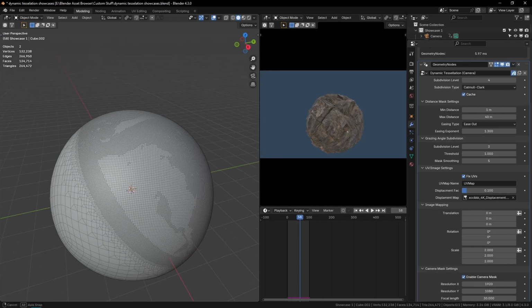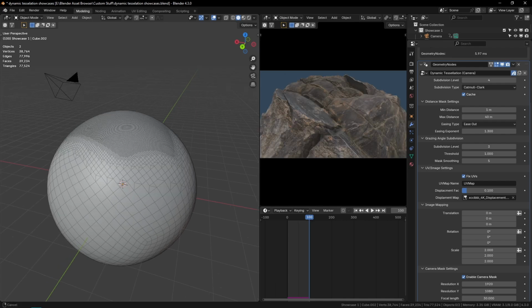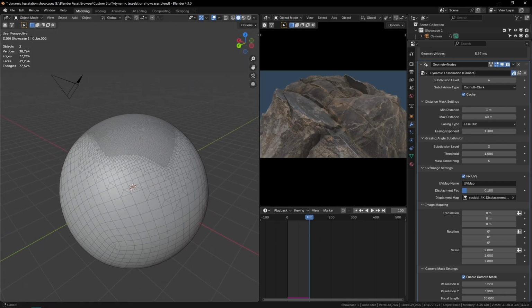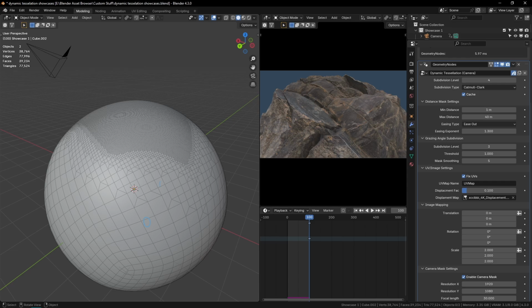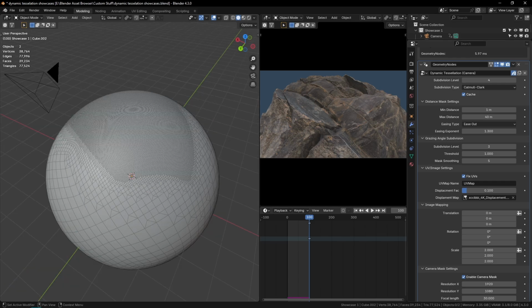First off, we just have the subdivision level. In this case, it is 4. And that's basically just the max subdivision level, obviously. So we're going from 0 levels to 1 to 2 to 3 to 4 here. And then we have the subdivision type, your normal Catmull-Clark or simple. It's defaulted to Catmull-Clark because that's what the subdivision modifier is defaulted to.